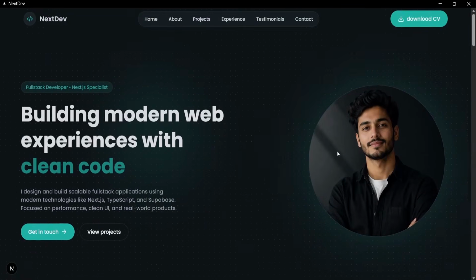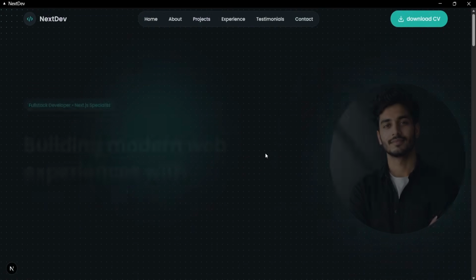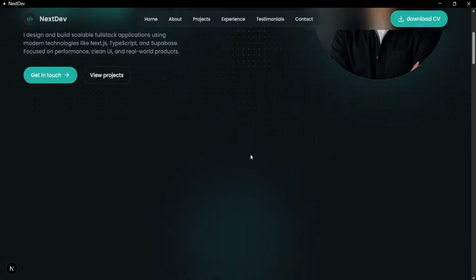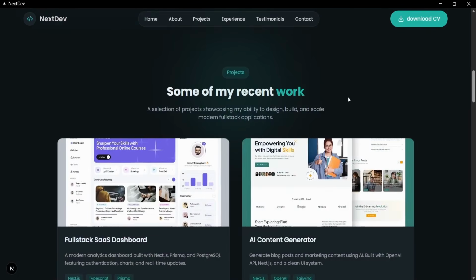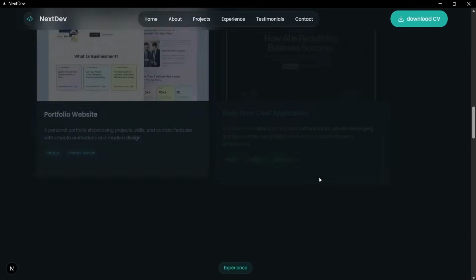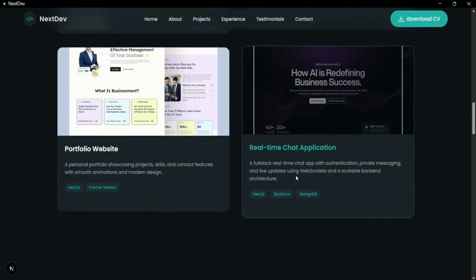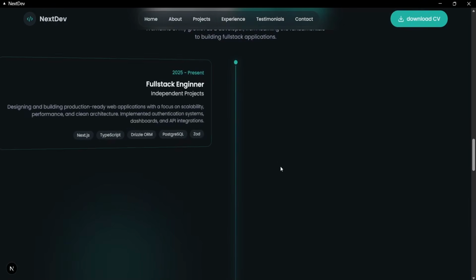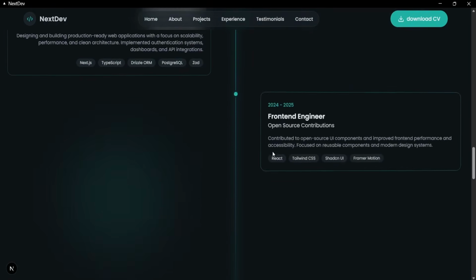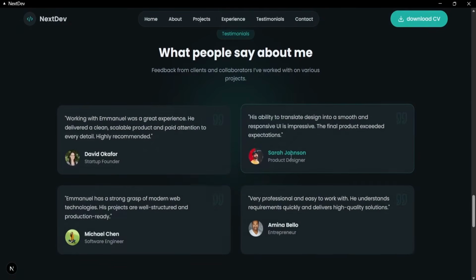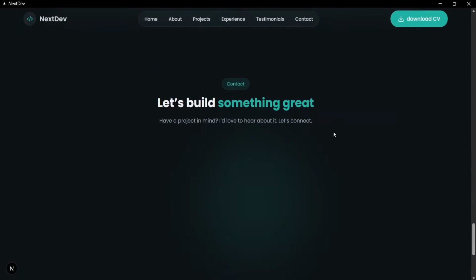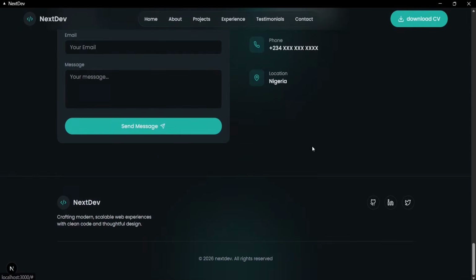So now we're done with the animation. When we refresh, you can see the animation for the home page, and when we go to the about page, we see the animation. We go to the recent work section, you see the animation. And when we scroll to the experience section, you see the flip animation we have right here. Also for the testimonial, we see the animation. Also for the contact page, we see the animations.